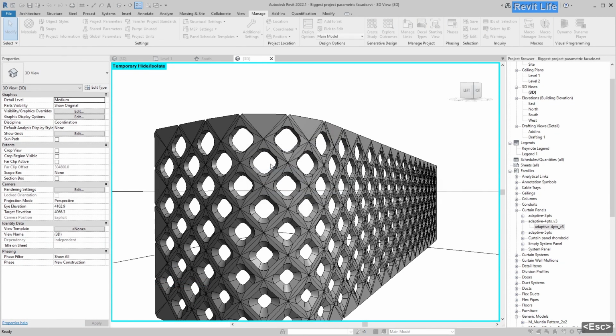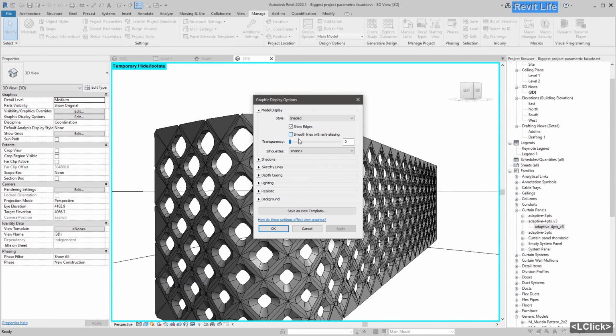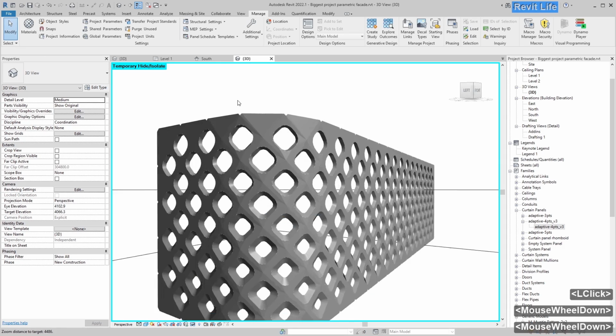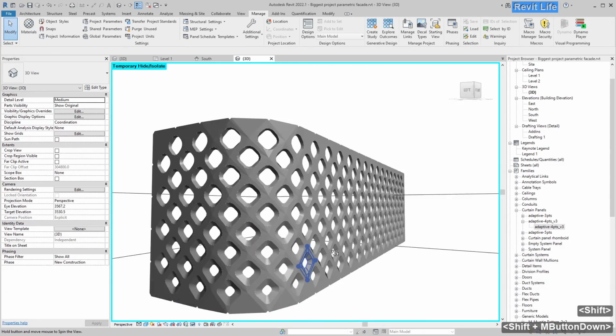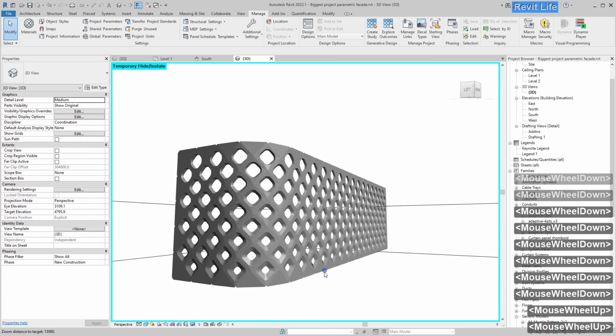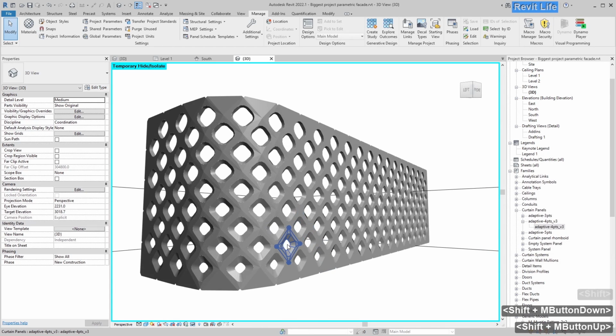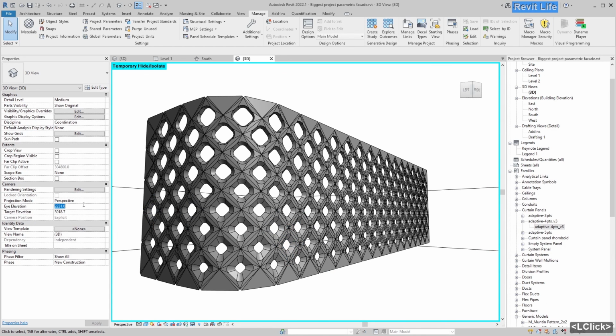So now we can turn on the smooth lines. Graphic display options. And then we can change the eye elevation, I think, to the same level as target elevation. Let's say 3000. Okay, cool.